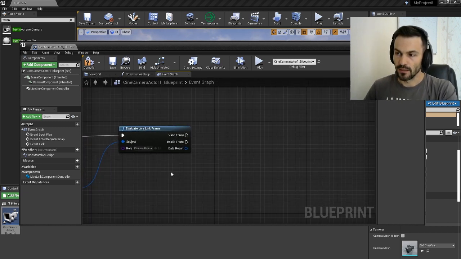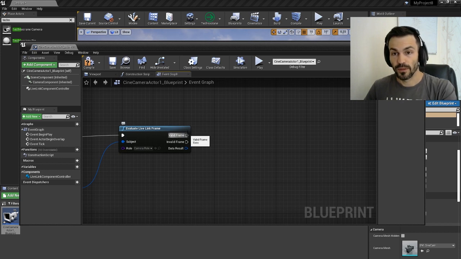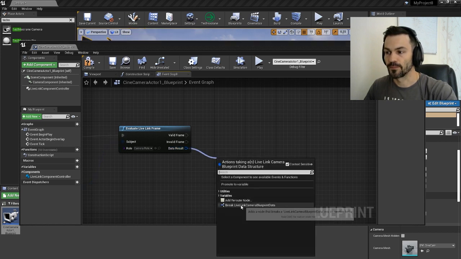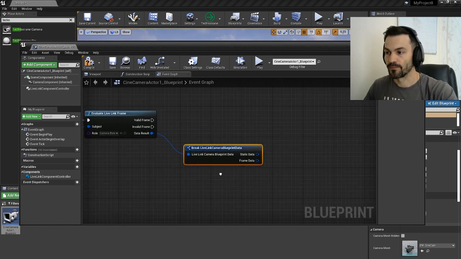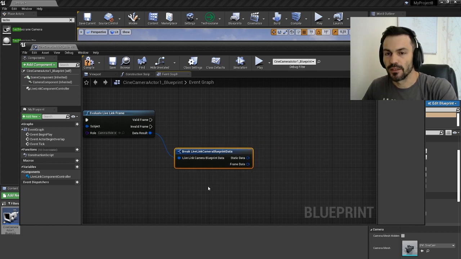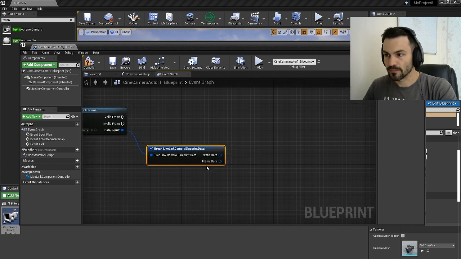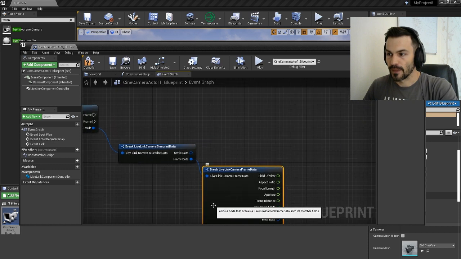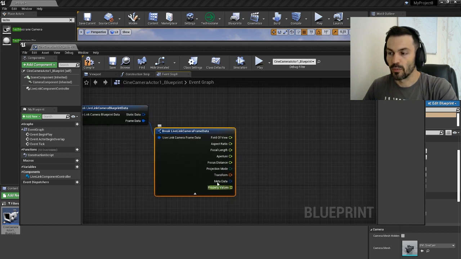And if it's a valid frame, if evaluate is successful, then I will get some results of my camera blueprint data. And it contains static data and frame data. In static data, it's mostly property names, for example. But in frame data, we can get some metadata information and property values.